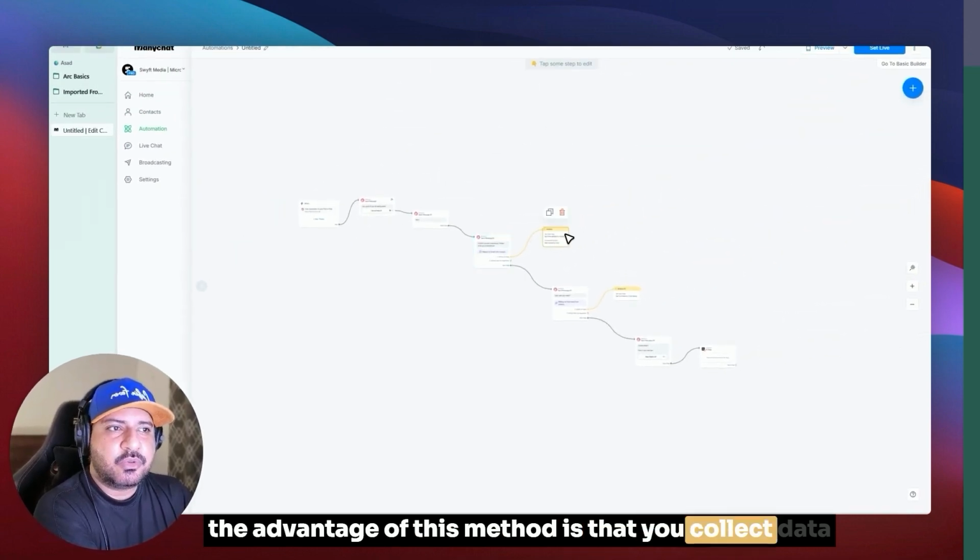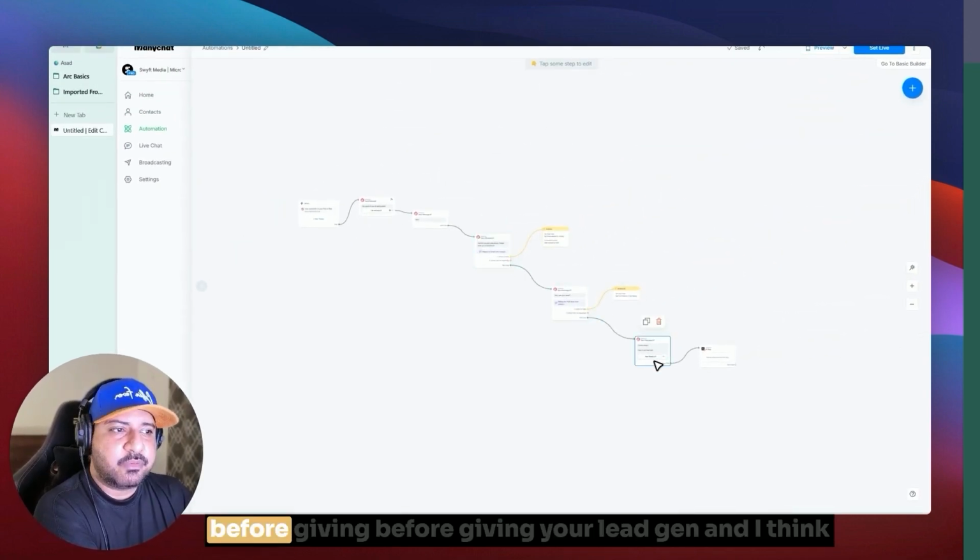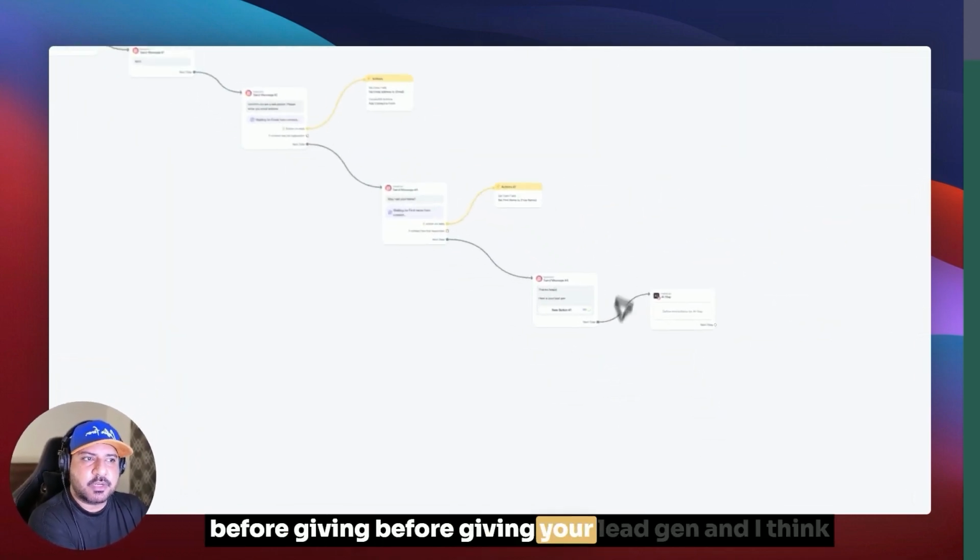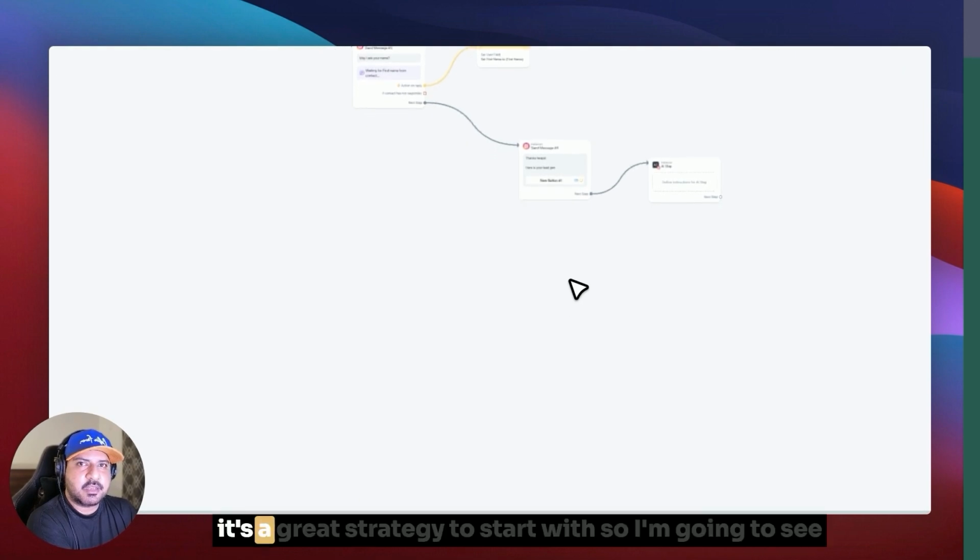The advantage of this method is that you collect data before giving your lead gen, and I think it's a great strategy to start with.